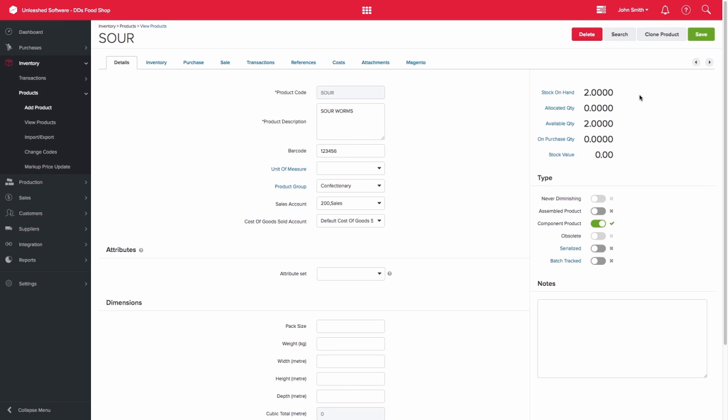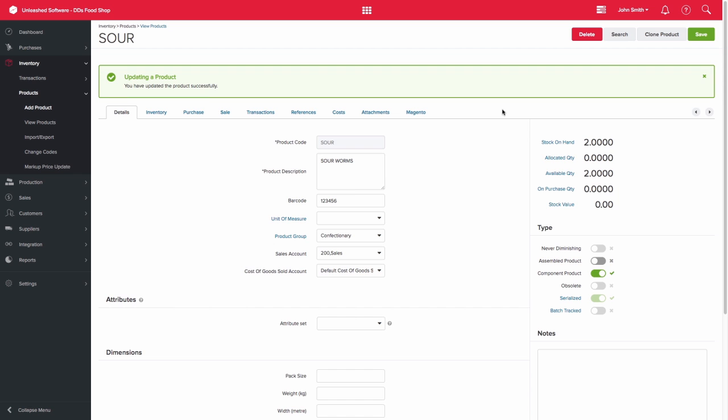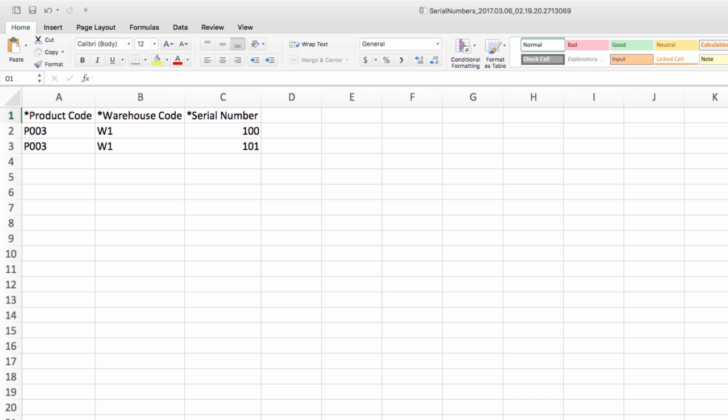If you already have stock on hand for a product and you then want to enable serial tracking, when you switch that option on, you will be prompted to enter the serial numbers for that stock. You are also able to action a bulk upload of the serial numbers using the serial numbers import file. Here, you would enter multiple lines per product to indicate the serial number for each, as in this example.